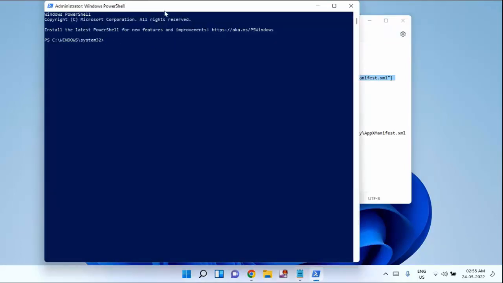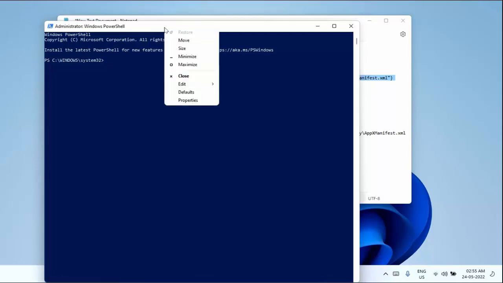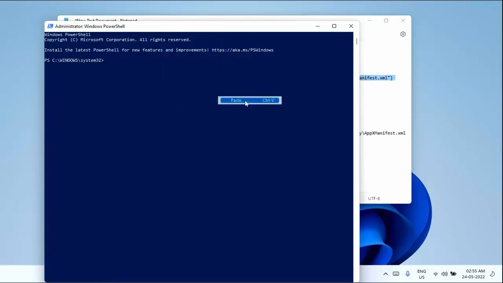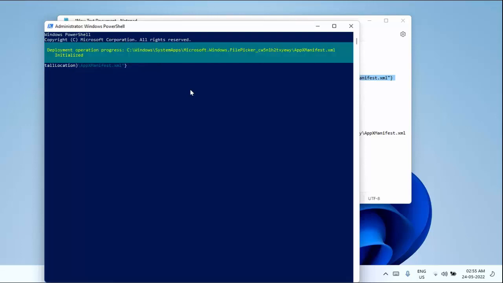Come to PowerShell. Just right click on the top of the window, go to Edit and click on Paste. After that, hit enter. Guys, you need to wait for some time to complete this process.